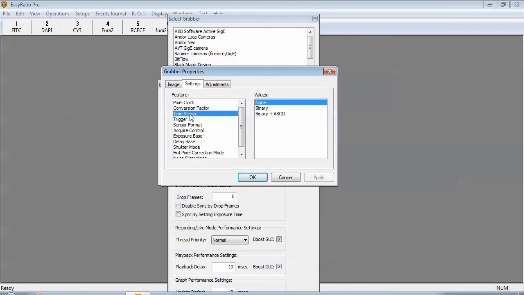We can turn timestamping on the image with this setting. I'll leave it at none. If you were to activate binary and ASCII, the image would be stamped with the physical actual timestamp right on the image. This can be useful for certain situations. Next is Trigger. We'll leave it at disabled since we will be internally triggering the camera in the software.